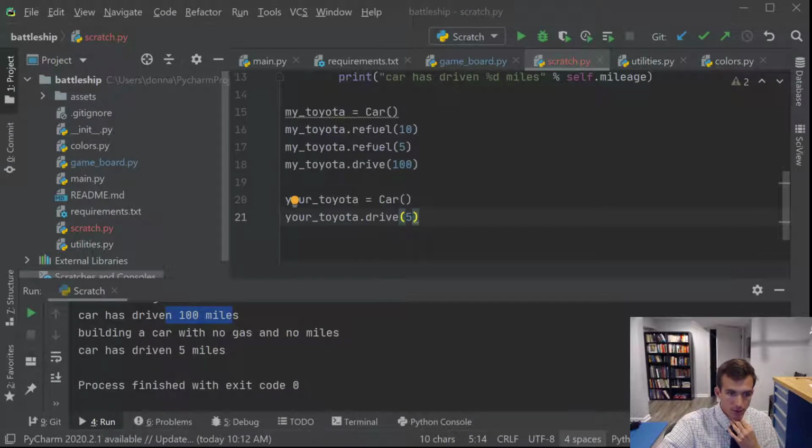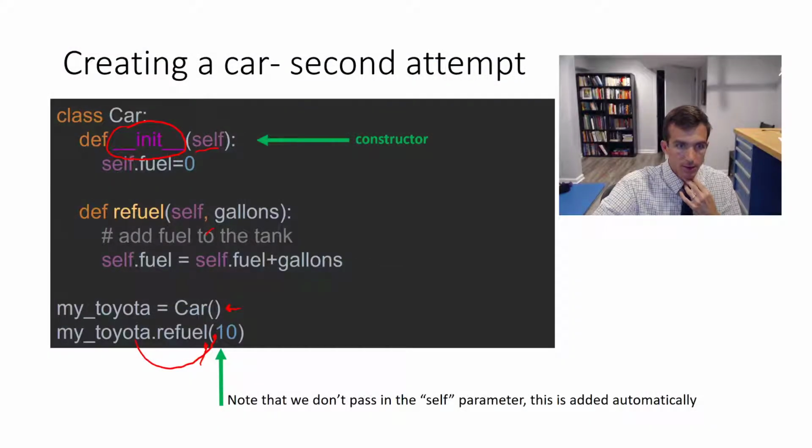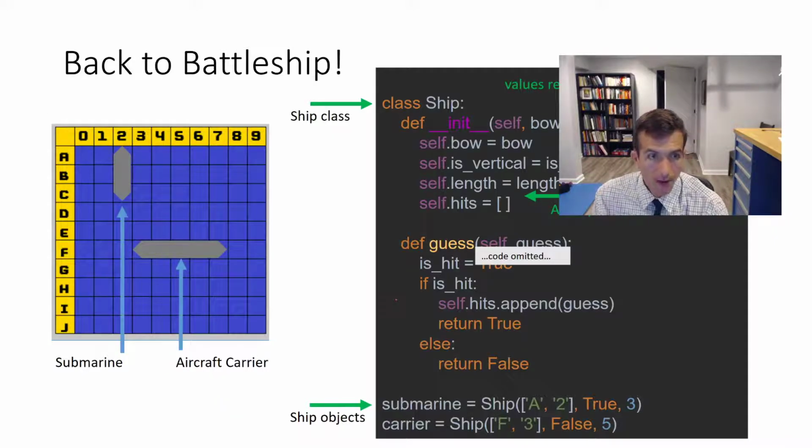All right, so a little exercise there. Why don't we switch back? Let's see how far we can get. So that's a fully functional car, I'd say, if all you want to do is add fuel to it. All right, so let's finish this up now and go back to Battleship.